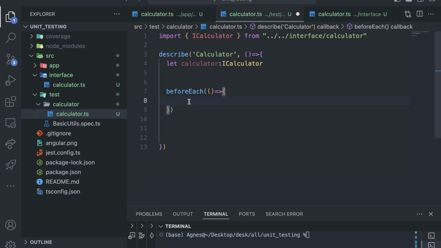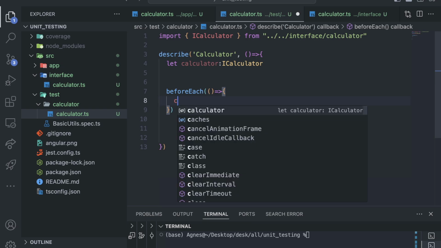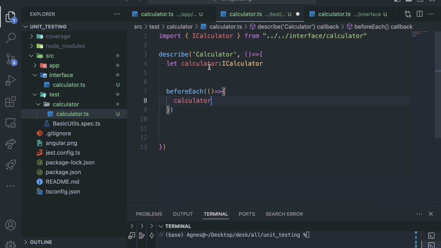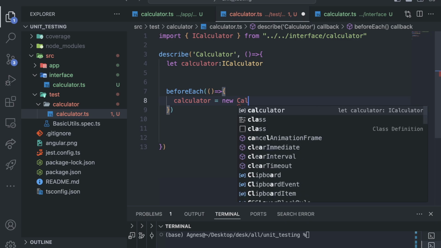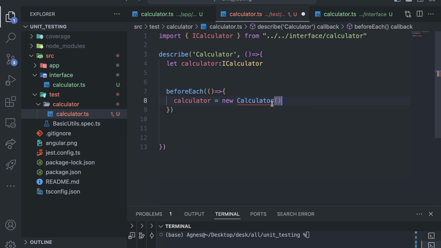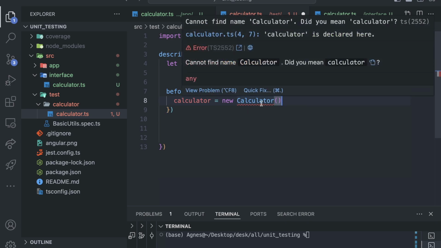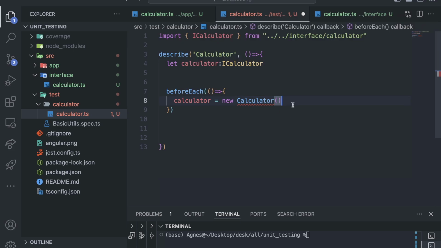So in here, we are going to create an instance of our calculator class. Remember, we don't have this class yet. So here, let's say calculator, which is this, should now be equal to new Calculator. And here we're having this red line, which is okay. This error is because we don't have Calculator implemented yet. So the class is yet to be implemented.